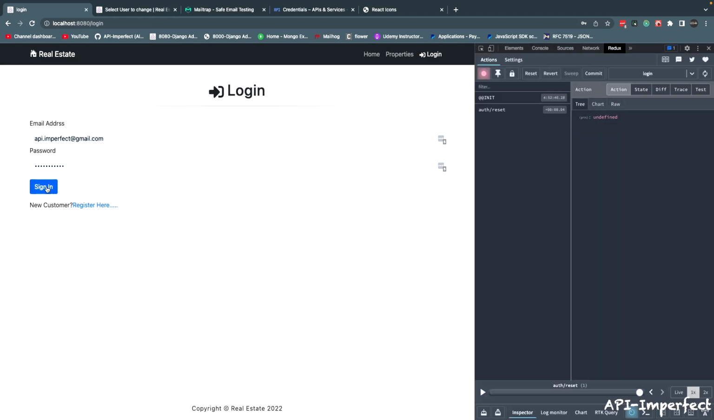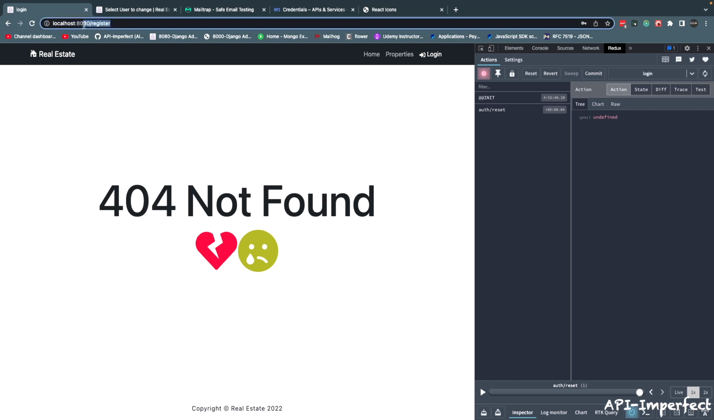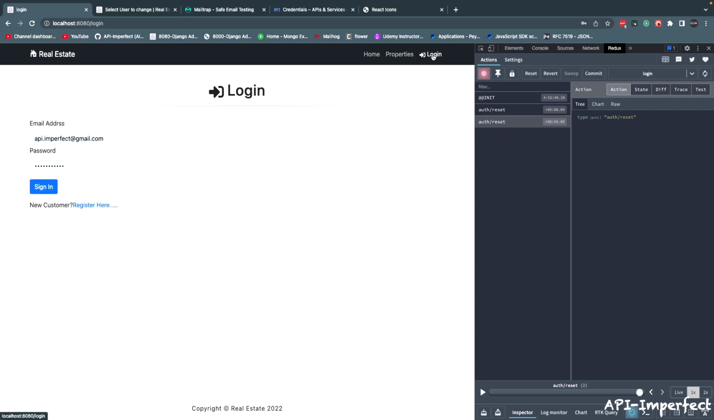But before you do that, if you click on this link here, new customer register here, we are redirected to the register route. But since you don't have a register page, we have the 404 not found page. So go back to login. Log in the user that you have in your database.